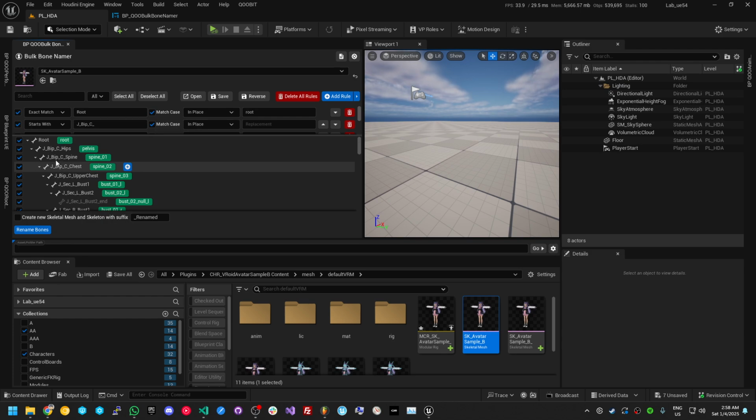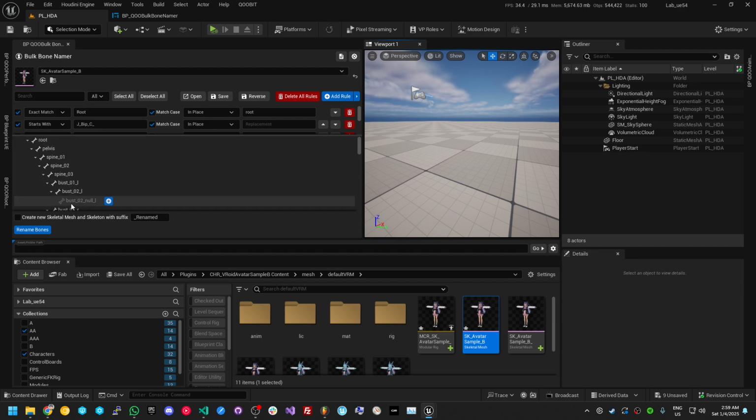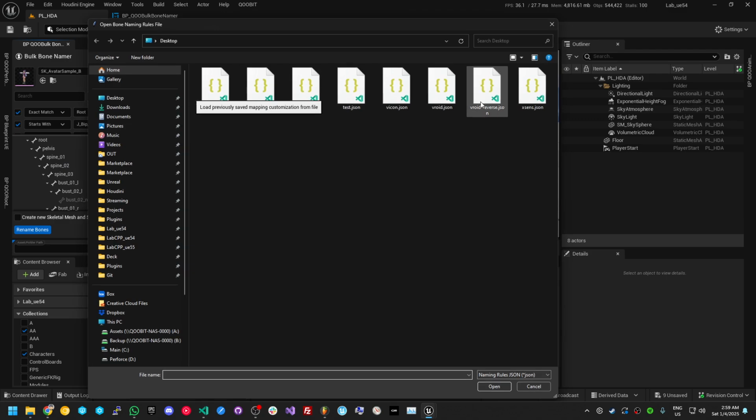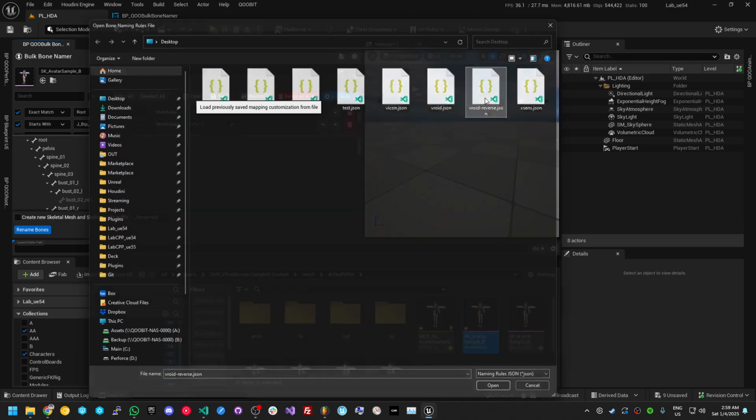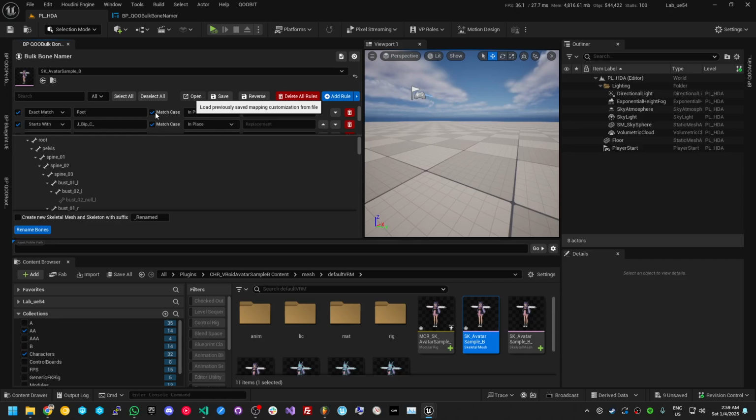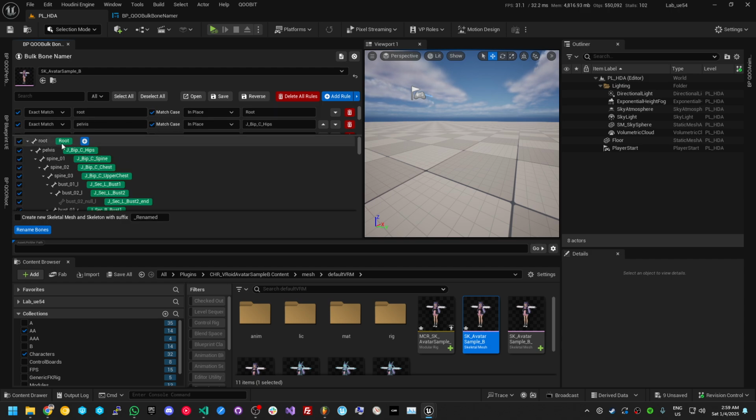So from here on out, we just proceed as we normally would. We hit rename bones, and as we proceed, we'll see that all the bone names have now been renamed to their new bone names. Now to get it back to the original bone names, we just simply hit open and we load that reverse file that we just saved out. It'll take a little bit of time for the rules to parse through, but once they're done, you'll see that we have one-to-one mappings from the new bone names back to the original bone names.